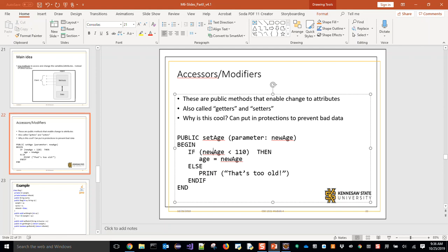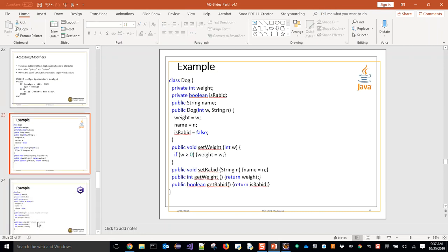The method can have multiple lines of code. A method can have multiple statements or a single statement, or it can have a conditional statement. Whatever it has, it should be complete. This is an example of a setter method. It sets an age based on a condition. This is an example of a dog class.